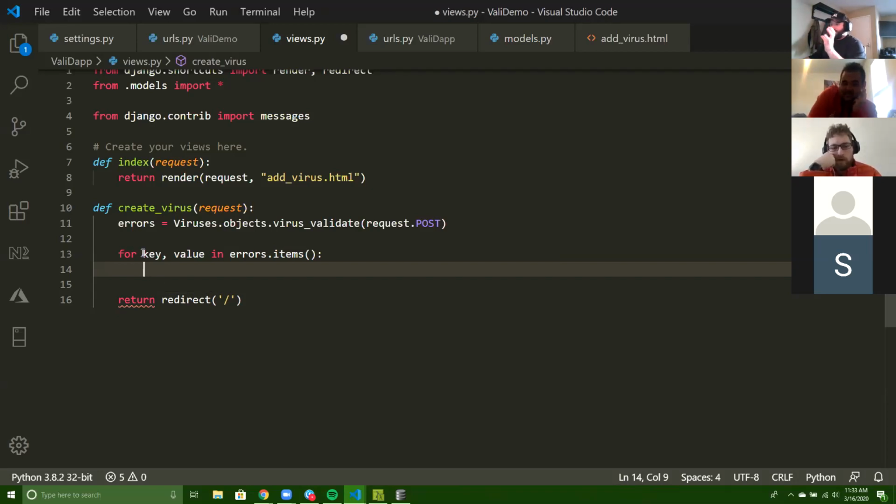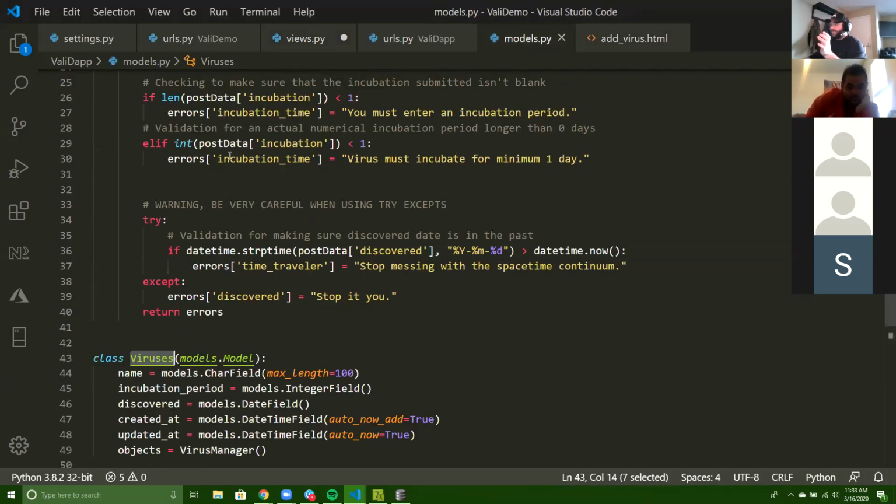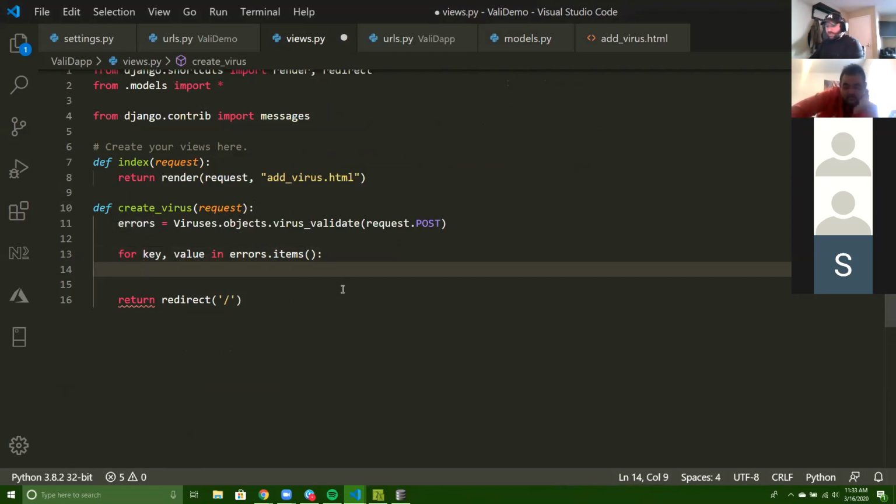Anyway, so I want to loop through each key value pair in that errors dictionary, right? I want to be able to loop through all of these things that we're making. This key with this value, this key with this value, whatever is in there, I want to be able to loop through it and do something with it. So the syntax for actually generating the flash messages that are going to go onto the HTML is messages.error.